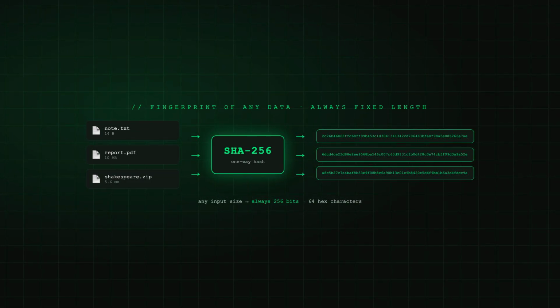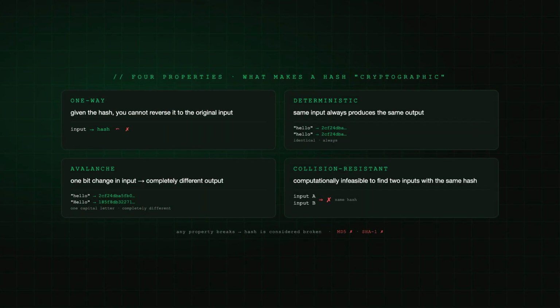That is the magic. A hash is cryptographic only if it has four properties. One, one way. Given the hash, you cannot reverse it to find the original input. Even with infinite computing power, you would just be guessing. Two, deterministic. The same input always produces the exact same output. Three, avalanche effect. A one-bit change in the input produces a wildly different output. Four, collision resistant. It is computationally infeasible to find two different inputs that produce the same hash. If any of these properties break, the hash function is considered broken. That is why we no longer use MD5 or SHA-1 for security. Real-world collisions have been demonstrated.